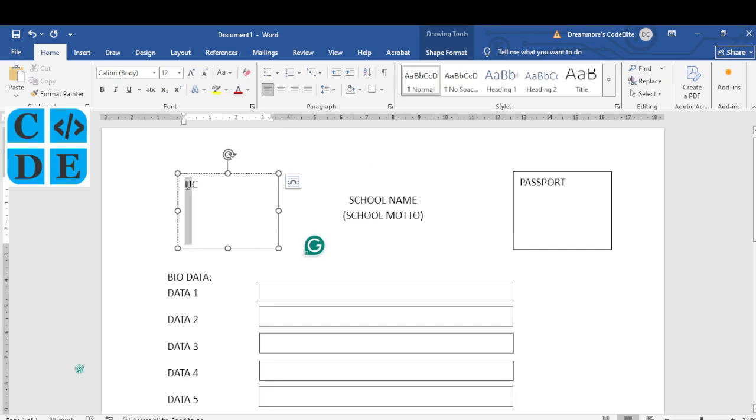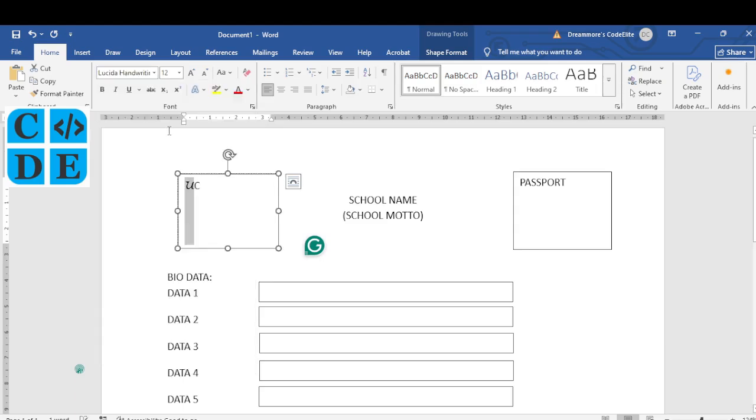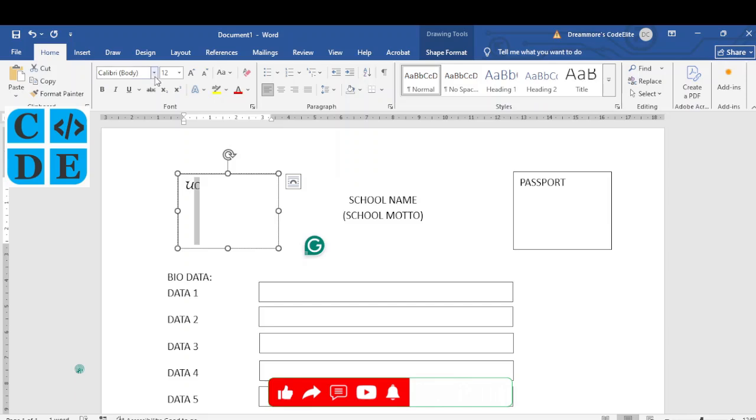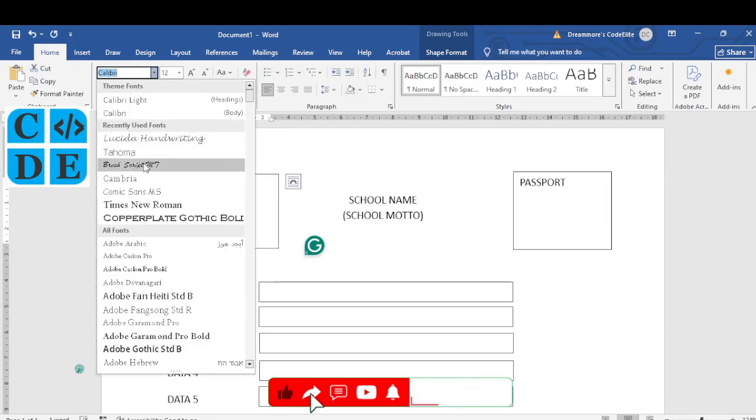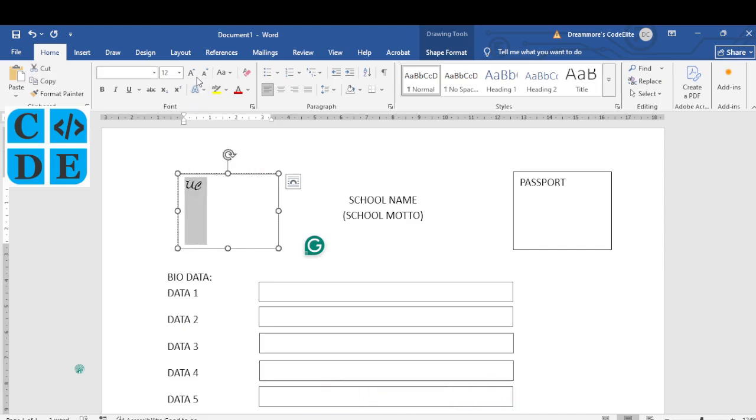Now, in order to make this look a bit stylish, I'm just going to change the font style. Maybe I'll use Lucida, and then I can use maybe this, okay, Brush Script. Then I can select two of them and increase the font size. Oh, that's too much. Okay, this looks good. I can center align them. Okay, I think it looks okay.